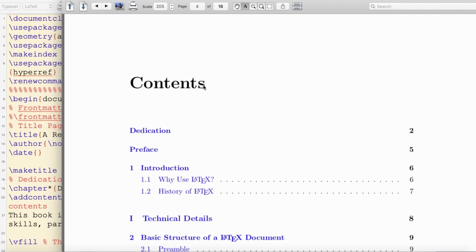So in the table of contents, you can see the dedication starts from page 2, then preface page 5. So there is no Roman numeral here. So that is another difference between a report class and a book class.